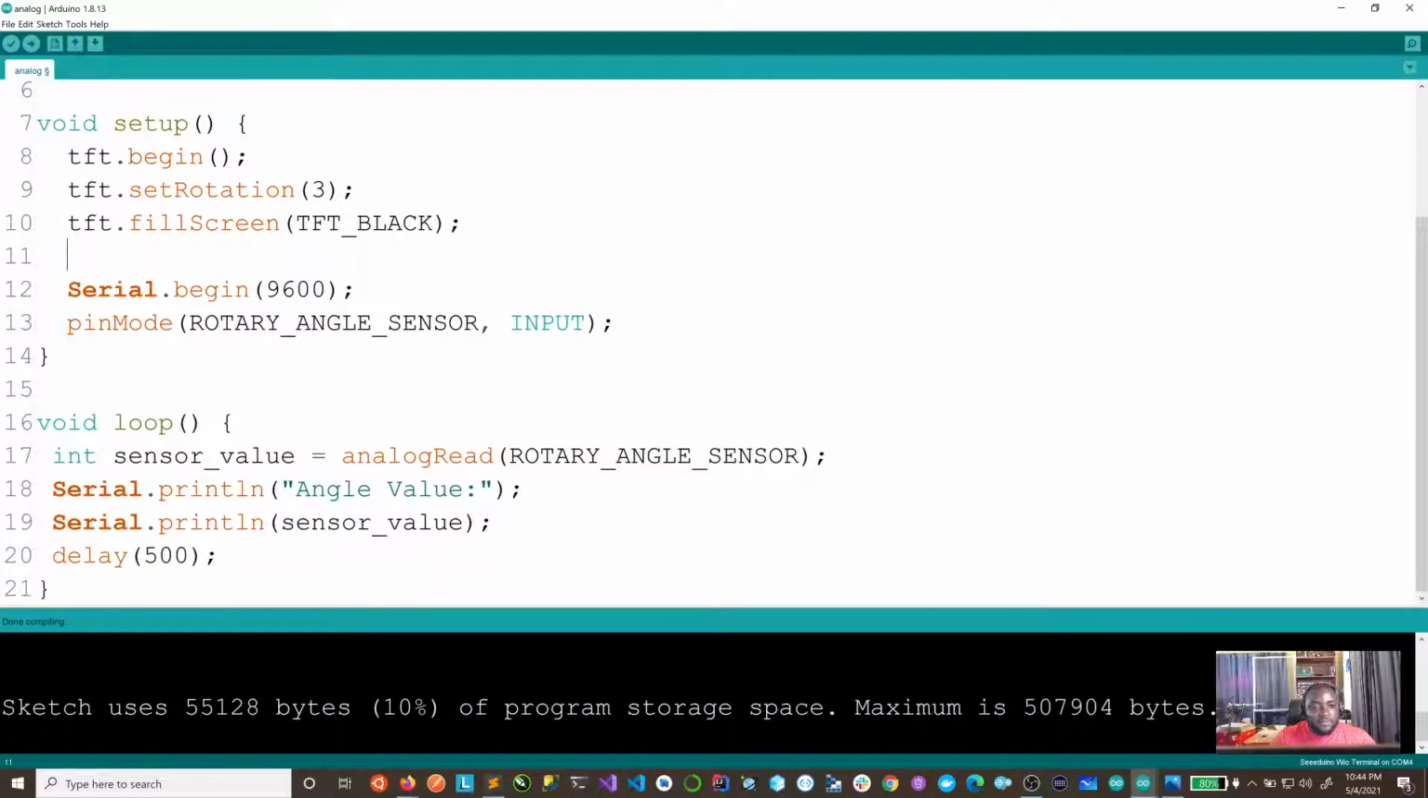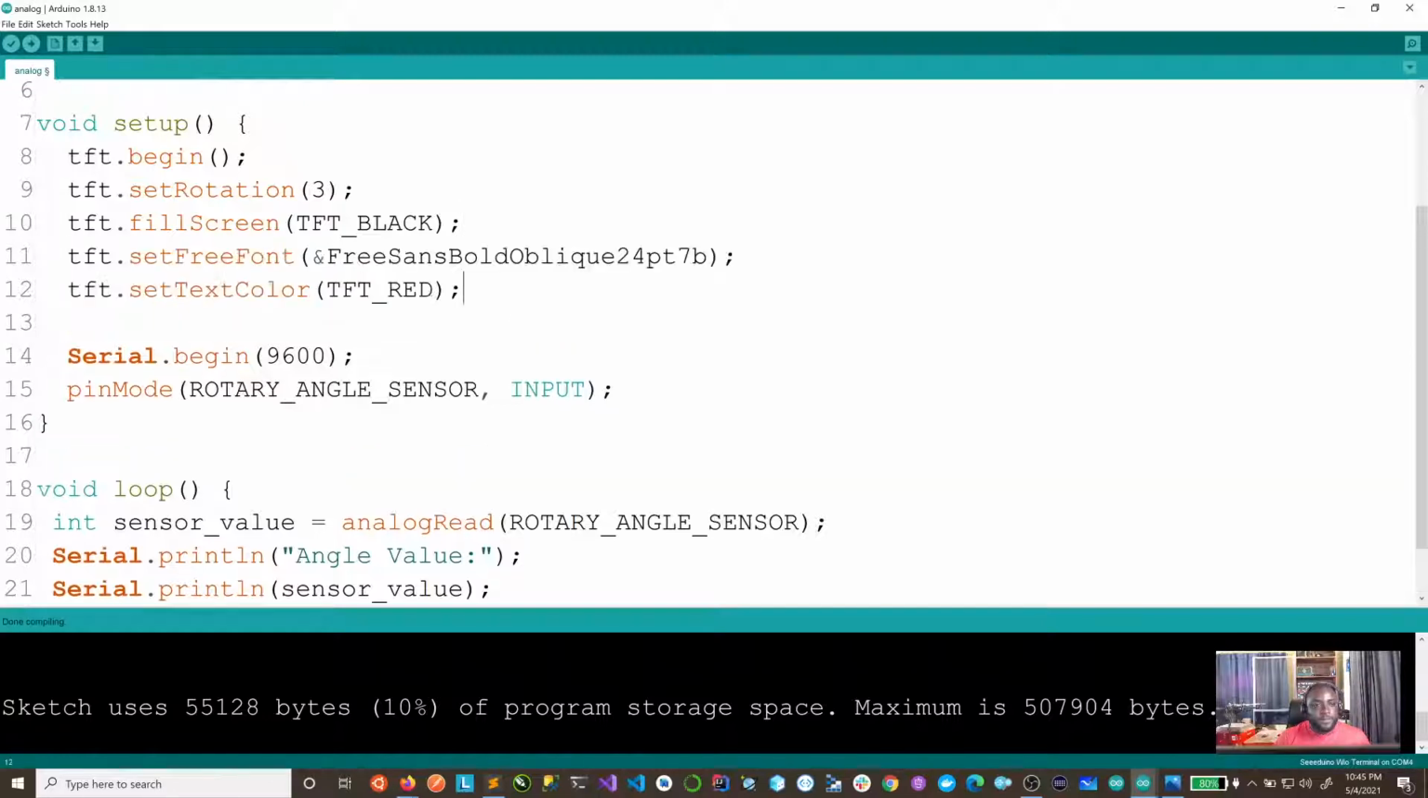Then we can go ahead and set the font. All right, set the font and set all that. So I'm going to set this. Let's borrow some more code here. So we're setting the free font to this, and then the text color I'm setting it to red. All right, and then we're doing this.